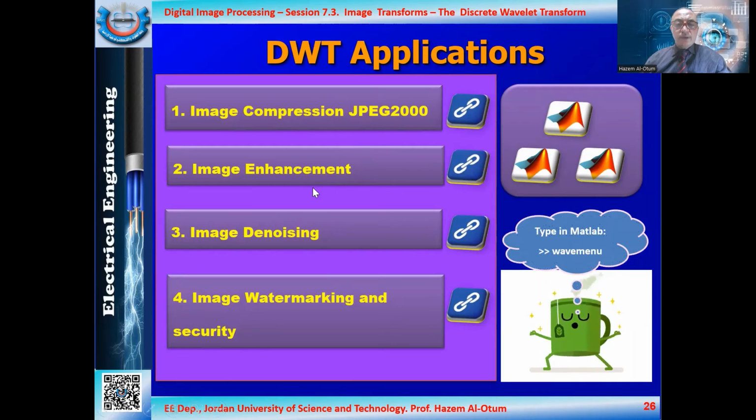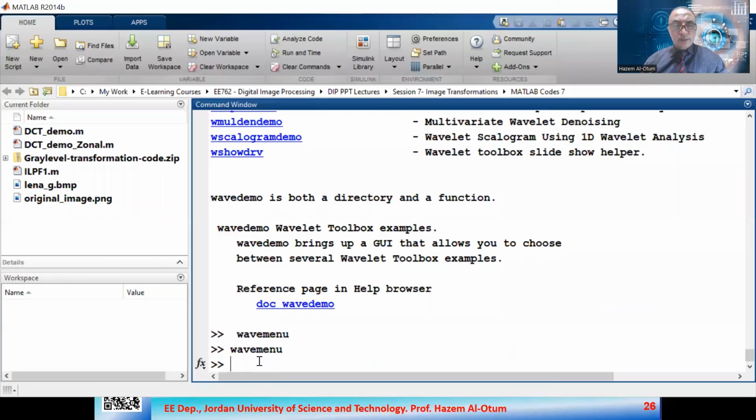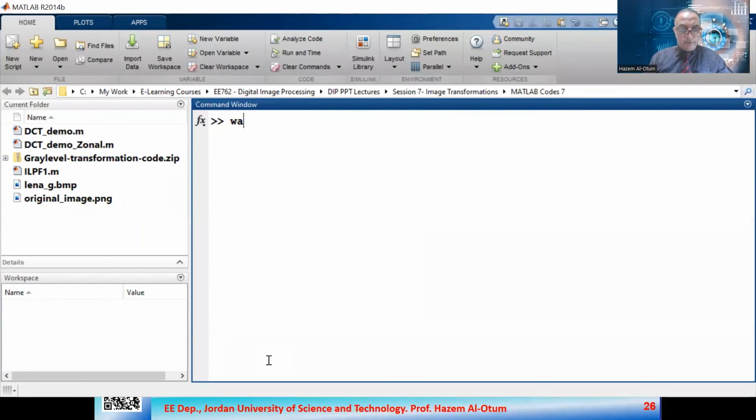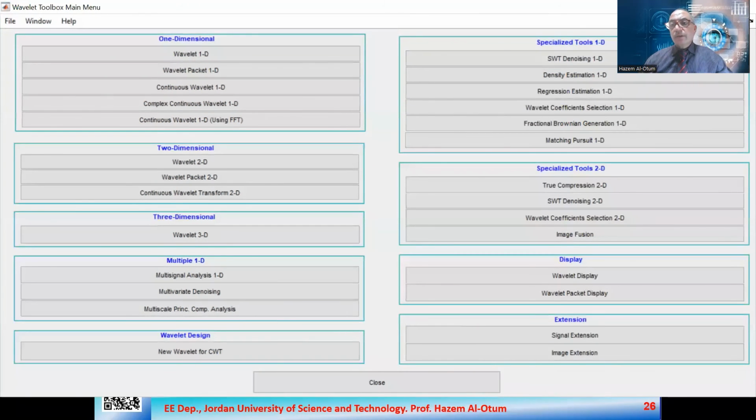Now let's go and see. I'll try to show you MATLAB. Here, if you go to MATLAB and you type wavemenu, we'll find a demo in MATLAB, as you see here. Okay, let's maximize this one. Let's move my picture somewhere at this place.